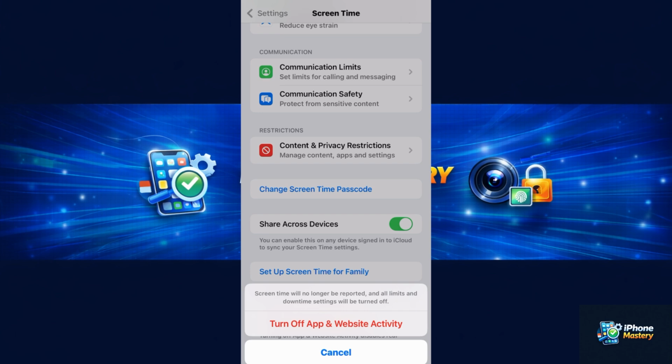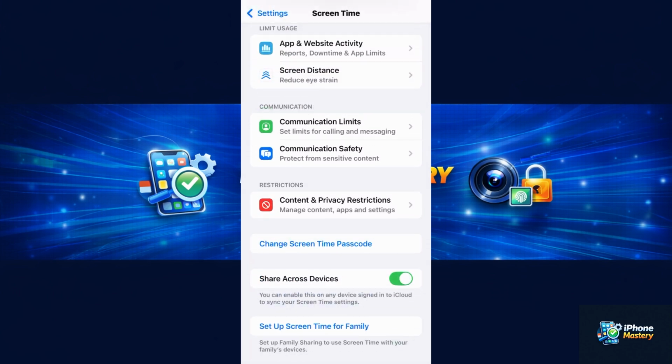So you just want to tap on turn off app and website activity again. Just tap on it. Once you tap on it, the screen time will be turned off successfully.